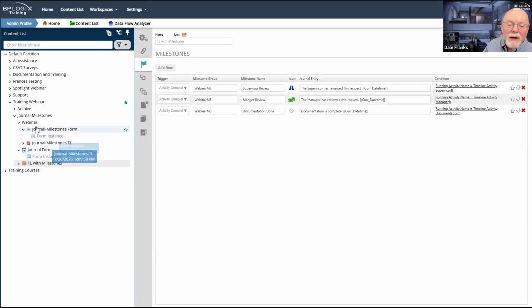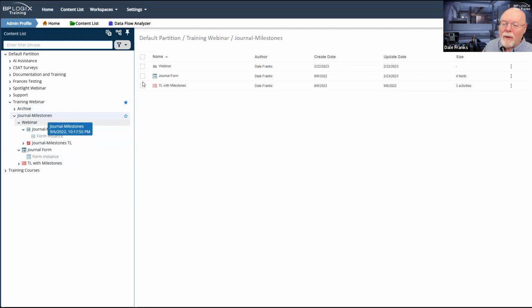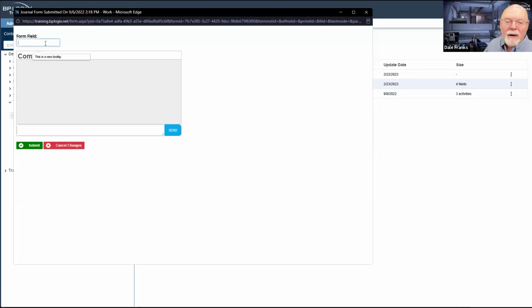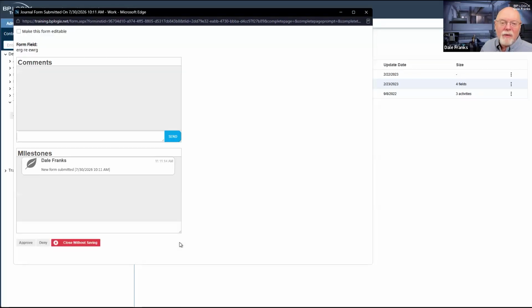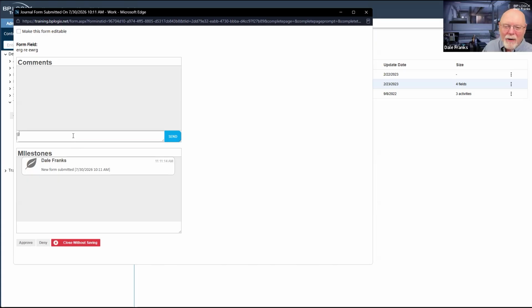So we're going to go into our completed application, and we're going to run that one. Run, and there we go. There's my form field. I'm going to submit my form. There we go. There's my milestones. New form submitted. Okay, I have clearly missed something talking through the configuration. I'm going to go ahead and, well, there's my comments. Send. I'm going to do that.